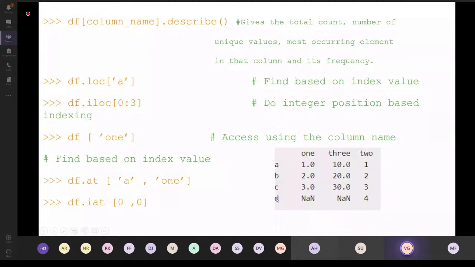You can also find some values based on the index and column. So df.at['a', 1] will return the value at index a and from column 1. So this will return 1.0. And instead of using this index, we can also use an integer-based index, and for that we use the function iat. iat[0,0] will again return 1.0.